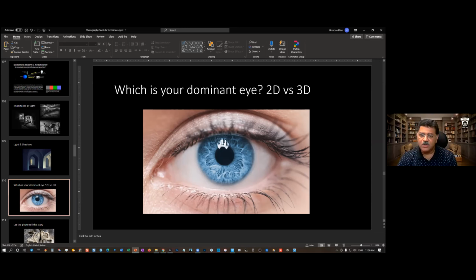Now each one of us has got a dominant eye. The dominant eye is normally the eye through which we look through the viewfinder of the camera. If you don't know which is your dominant eye, close one eye and look, then close the other eye and look. Whichever one looks better, that is your dominant eye. So when you're looking at a scene, close one of your eyes and look. That is how your picture is going to look in the camera. So that is one tip you can use to make sure that you get what you want in your camera.